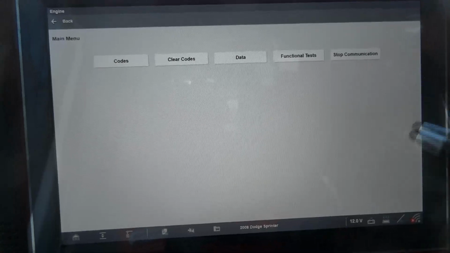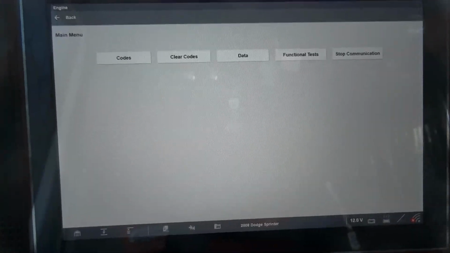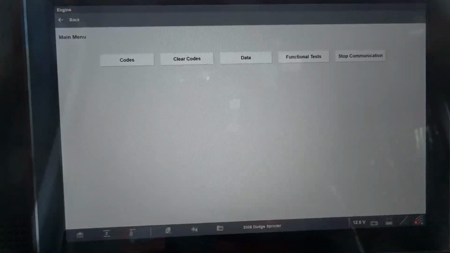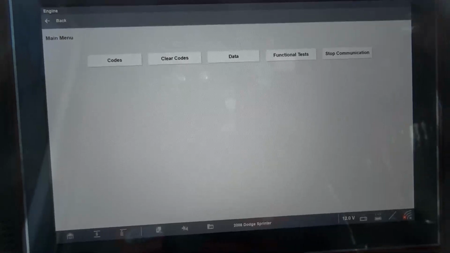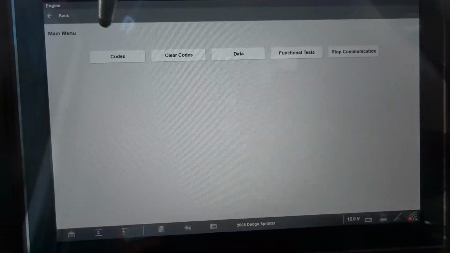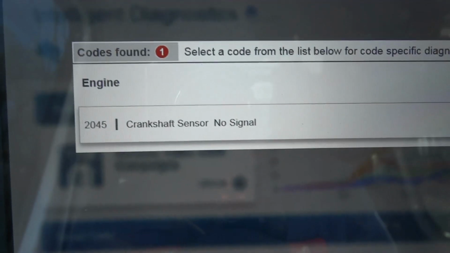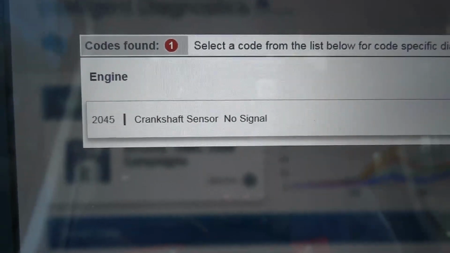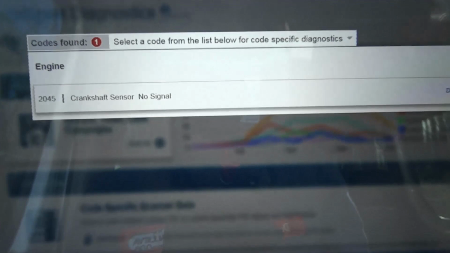And there's no troubleshooter over here. I was gonna look up this trouble code in the troubleshooter and see the code setting criteria and the possible causes of this trouble code. Now, this is pretty self-explanatory. Let's read this code again. Okay, so 2045 crankshaft sensor no signal. So this trouble code over here is pretty self-explanatory.